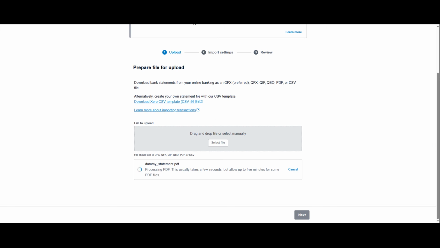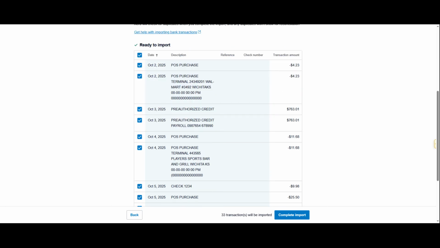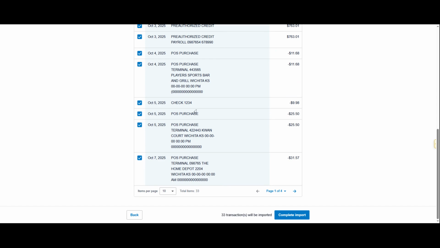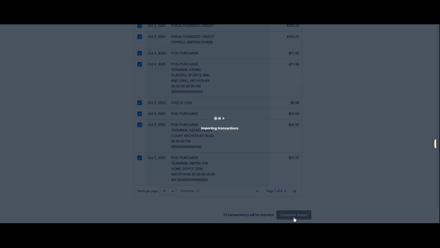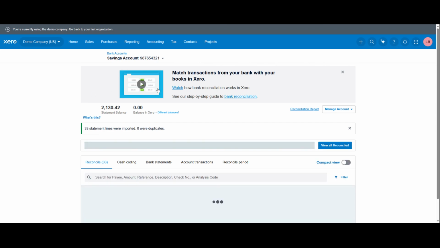After the conversion is complete, Xero will display a preview of the transactions. Carefully review the dates, descriptions, and amounts to make sure everything looks correct. If everything matches your original statement, confirm the import. Xero will then bring all those transactions into your bank feed, where you can reconcile them as usual. That's it. Your PDF bank statement has now been successfully imported using Xero's built-in conversion feature.